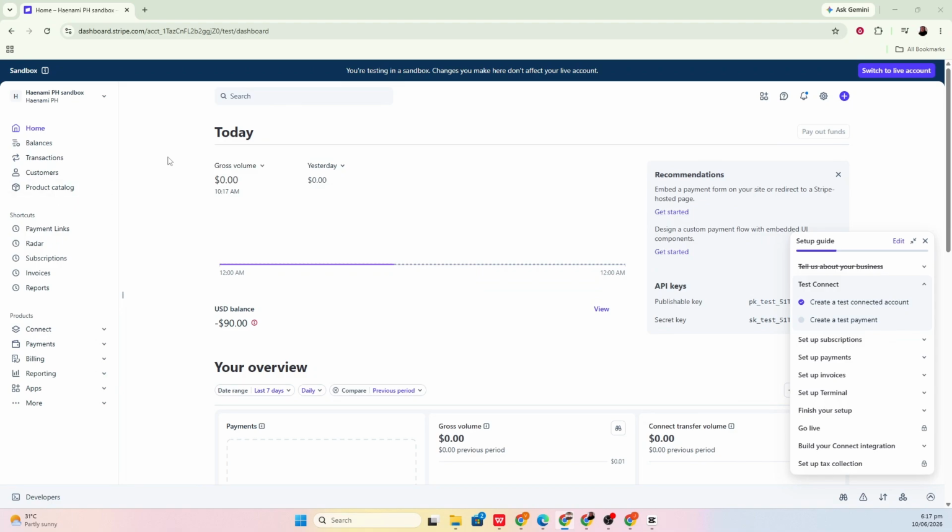In today's video, I will walk you through how to customize branding in Stripe checkout. First, log into your Stripe account and make sure you're working in the correct workspace if you manage more than one account. Branding settings are applied separately to each account, so confirm you're in the one you want to update.